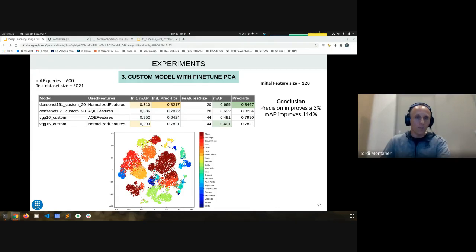In the table, in the column of used features, appears AQE features. It's average query expansion features. It's a technique used to calculate the new features and consists in replacing the features of each image by the average of the top-K ranked results, including the query image itself. We believe that the best dimension obtained is not high because the images are simple with a white background and they are centered like e-commerce products.